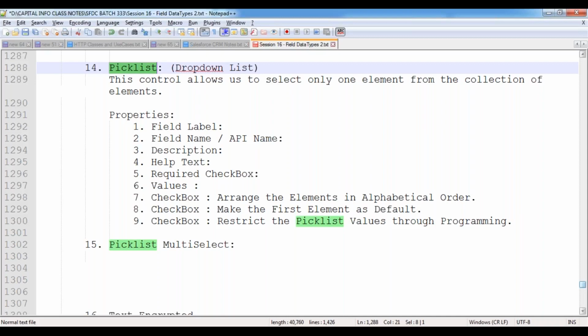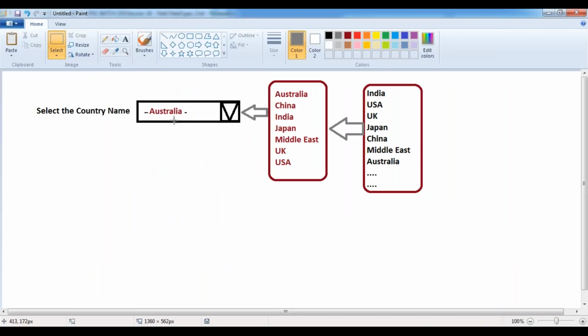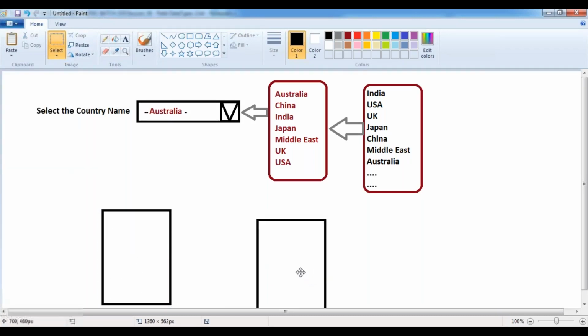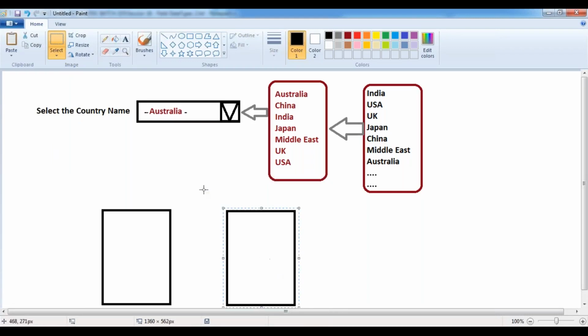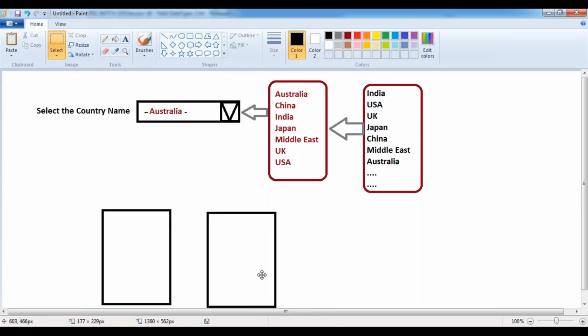So for that reason, in order to select multiple elements from this particular pick list control, we use the help of pick list multi-select control. It's like a list box. Now how will it look here? Let me show you. When coming to the pick list multi-select, it will look like this. It will have the elements like this over here. This is the visual appearance of this particular control.